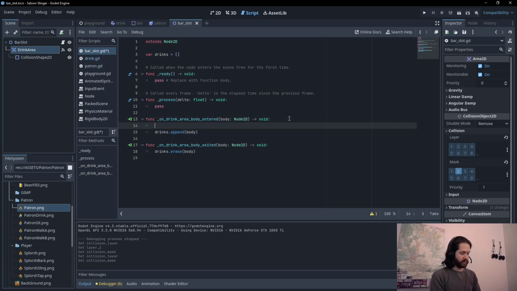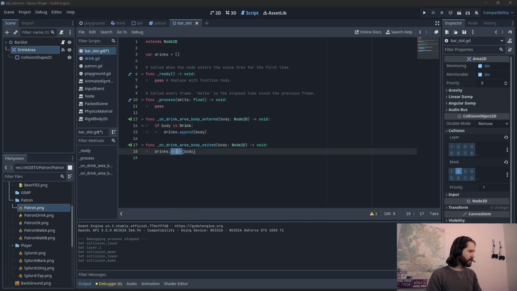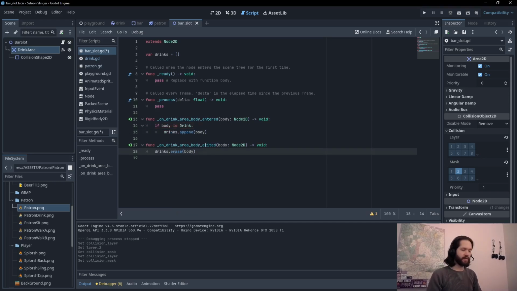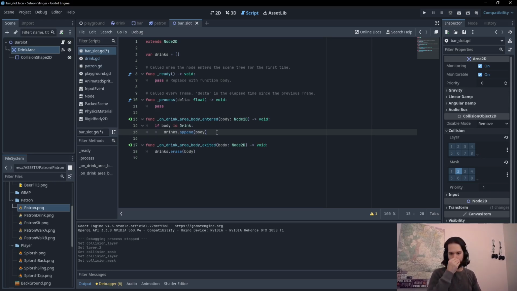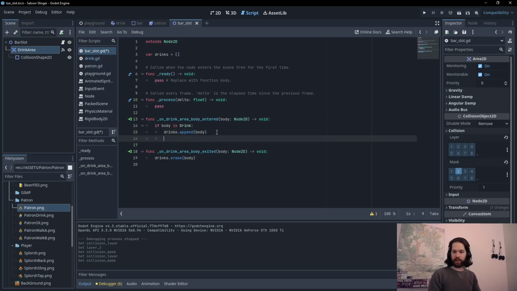We're going to filter things a little bit. We're going to say if body is drink. So this is where that class name comes in handy again. Then we append it to that. For erasing from the array, we don't care if it's not a drink, because if it's not in the array, it won't do anything. We only care about checking if it's a drink if we're adding it to the array of drinks. So now that we're filtering bodies to check if they're drinks, we know it's a drink. So we know that it has a signal there.